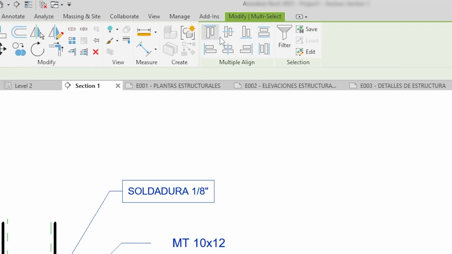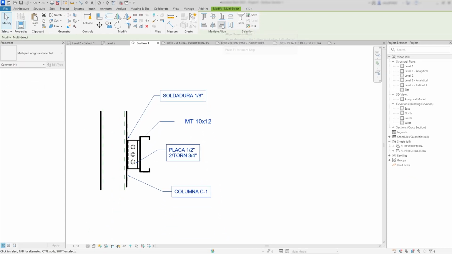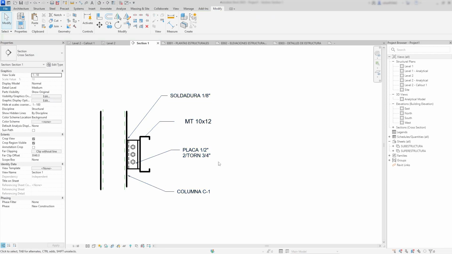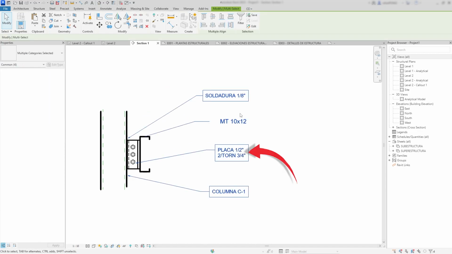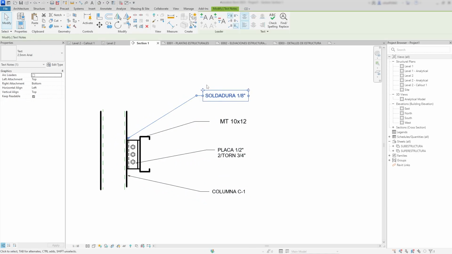For this example, I'm just going to choose Align Right and see how they line up perfectly. Note that this process aligns with respect to the furthest element. If I align to the right, Revit will take as a reference the element that is furthest to the right and will align the others with respect to that text.